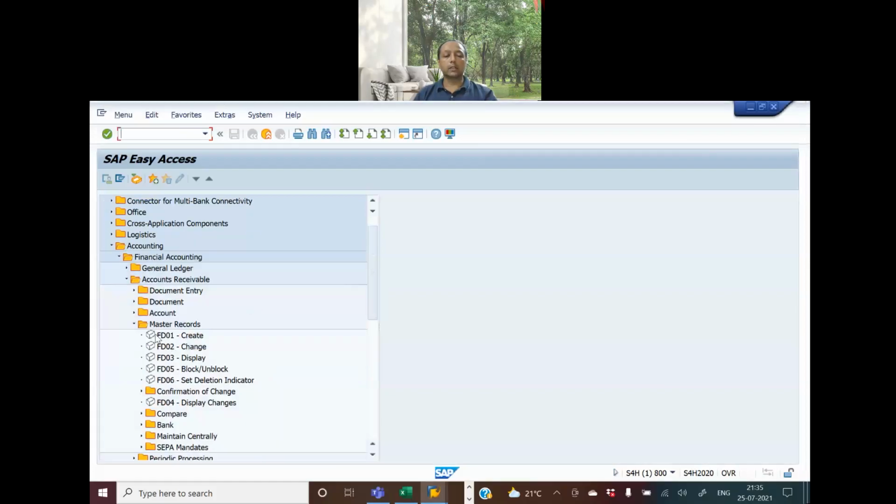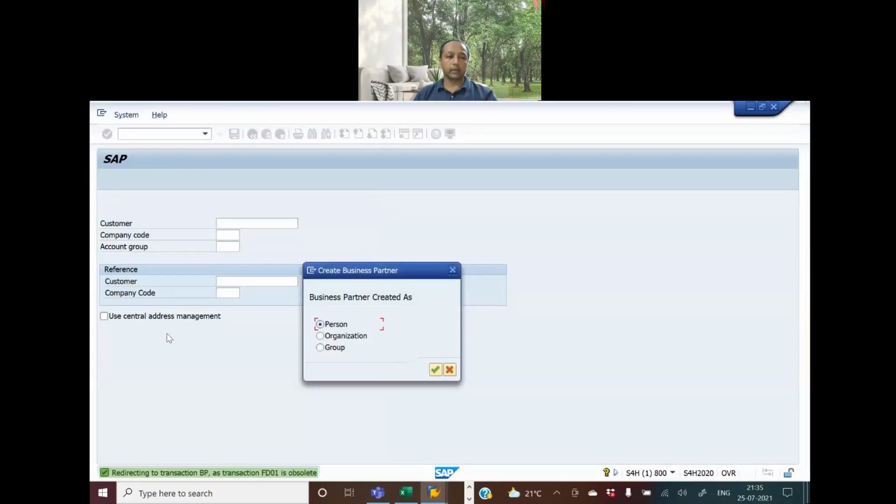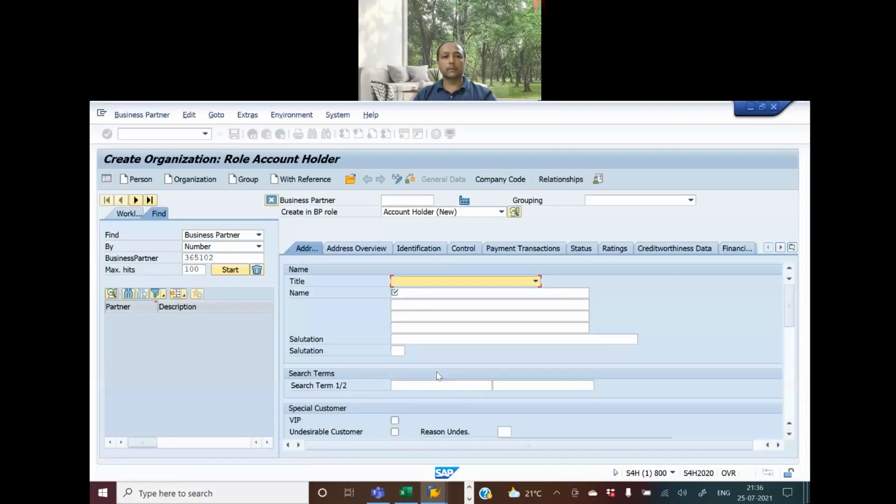So I'm going to keep it like this, and I'm going to do FD01. The moment you click FD01, it will give a prompt here that FD01 is obsolete, and you will be redirected to the BP screen, the business partner screen. So I'm clicking here. See, redirecting to transaction BP Business Partner as FD01 is obsolete. So we are going to create this as a corporate customer. So we will click on Organization.